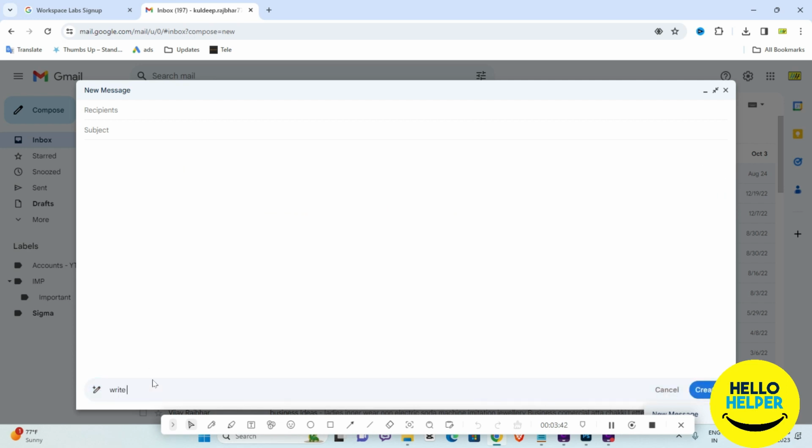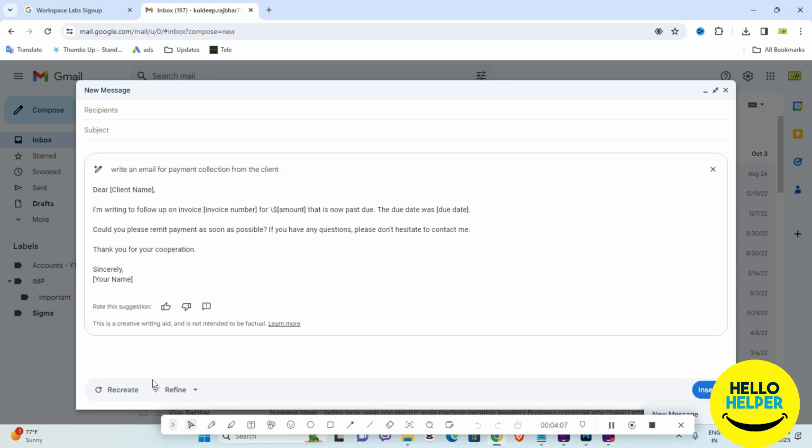Okay, so we are going to remove these things and ask something else. Write an email for payment collection from the client, and let's see what this will give us. So friend, you can see that this email is ready and you can use it in your work. So friend, this is an awesome thing Google is providing us. You can simply use it and make your work fast and efficient. So friend, this is the thing which we want to share with you guys, so you can use AI and AI will write email for you.